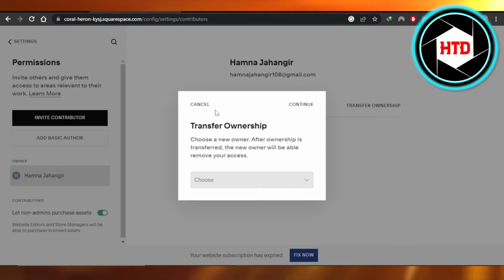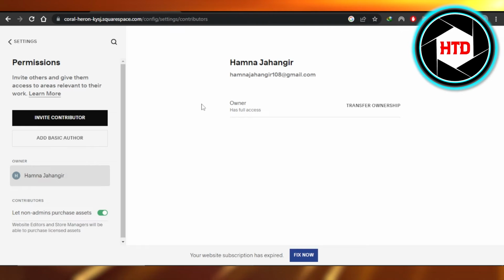Once you click on continue and click on transfer, the ownership of this website will be changed and you will no longer be the owner. But if you want to add a team member as a contributor, then you can use this option right here.